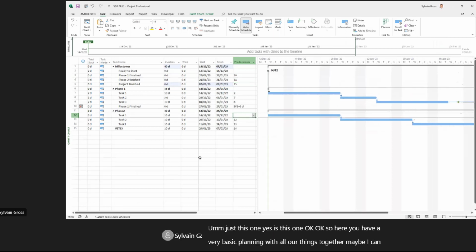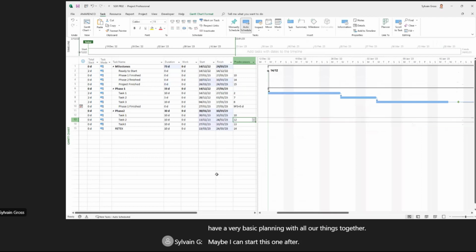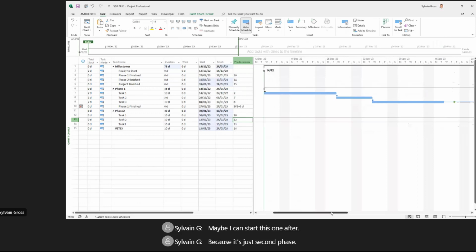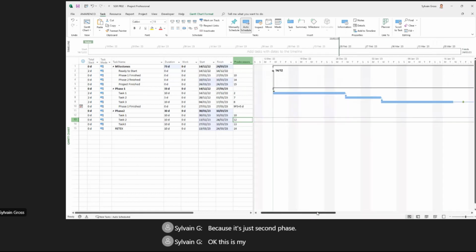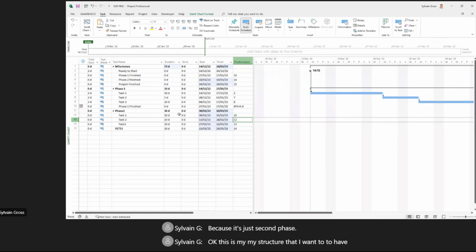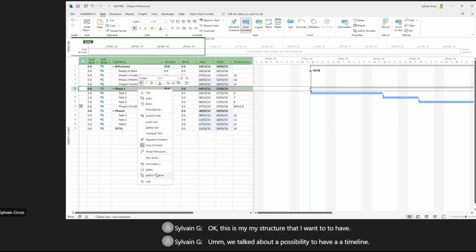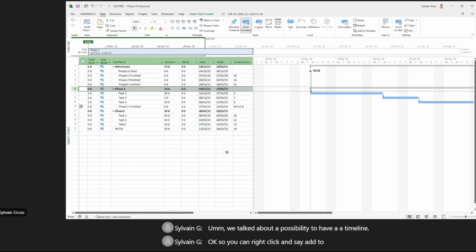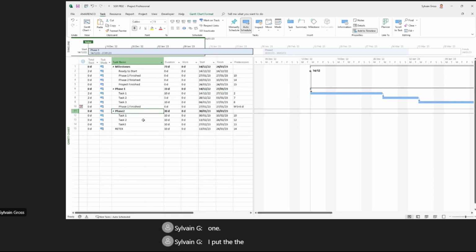Maybe I can start this one after, because it's a second phase. Okay, this is my structure that I want to have. We talked about the possibility of having a timeline. So you can right click and say add to timeline. Okay, this one, I put this.